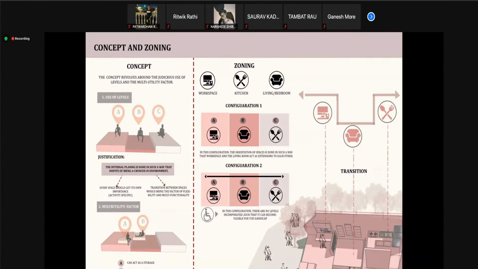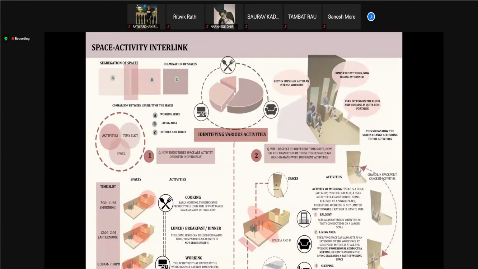Space activity interlink. A panel has been created and designed to link the work and the kitchen area to the multi-utility space. The panel would have flaps which, when pulled down, would be converted into tables and chairs. The panels when pulled down would lead to the creation of windows. The tables and chairs created can be used by the kitchen as a dining area or as an additional workspace.